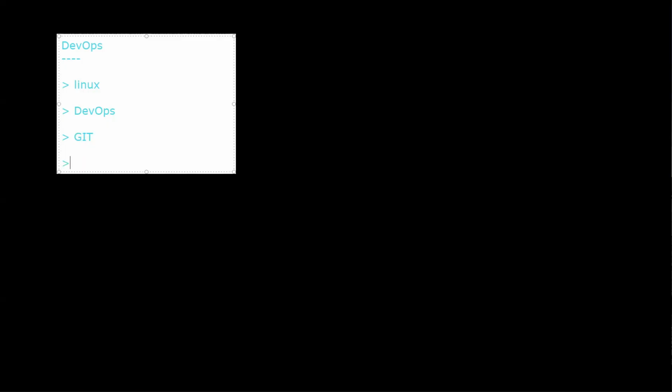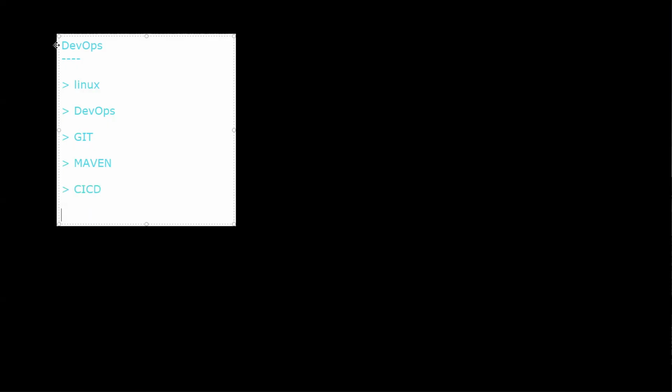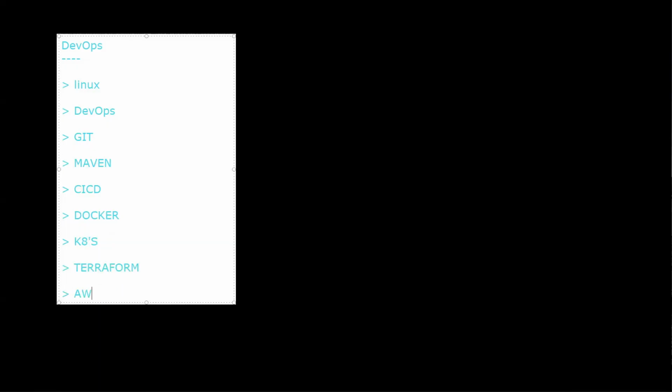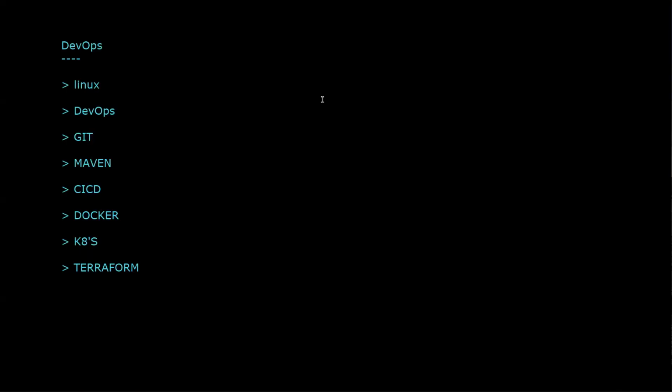The second tool was Maven. The third, we are going to start CI/CD. Next, Docker, we are going to start. Next, we are going to start Kubernetes. Later we are going to start Terraform. Later we are going to start the rest of the things, SonarQube, Nexus. We are going to discuss those as well.